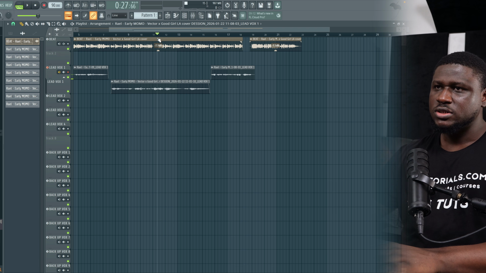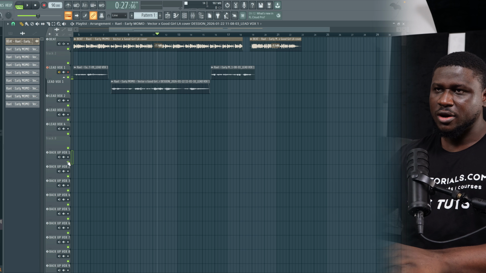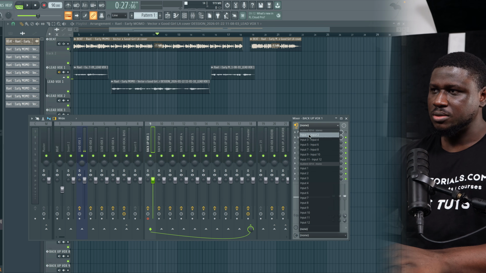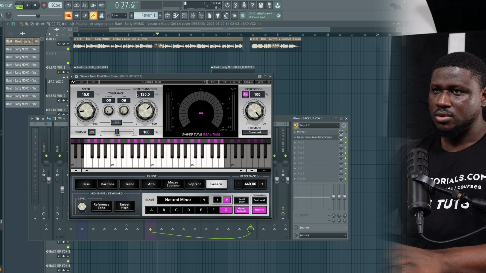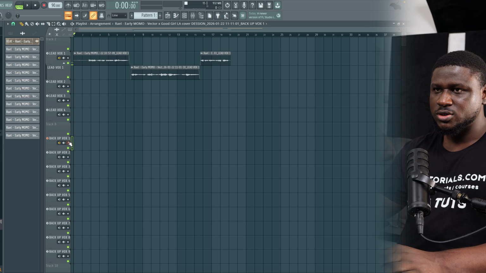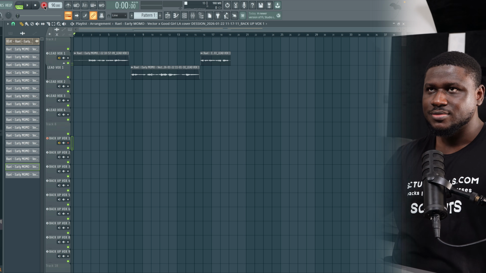So now we're going to start with the backup vocals. All I have to do is simply come right here. First of all, disarm this, then arm this. And again, make sure I'm choosing the mic input. All I have to do is adjust the tuning as I like. You ready? Yeah. So I'll make sure the backup is turned on, and then we hit record.